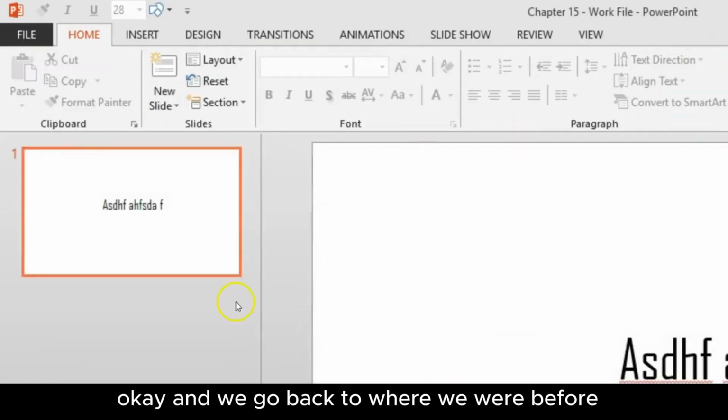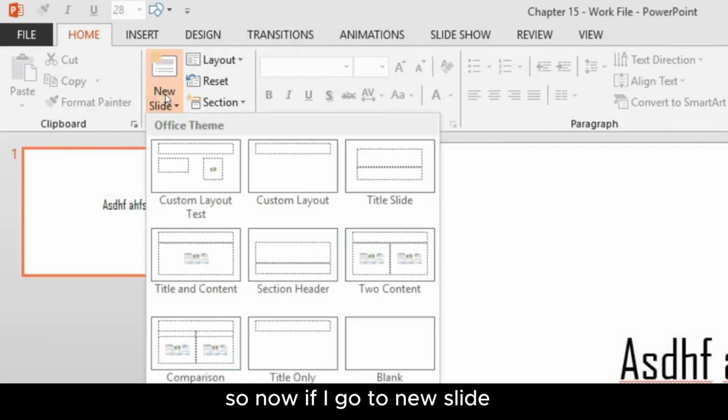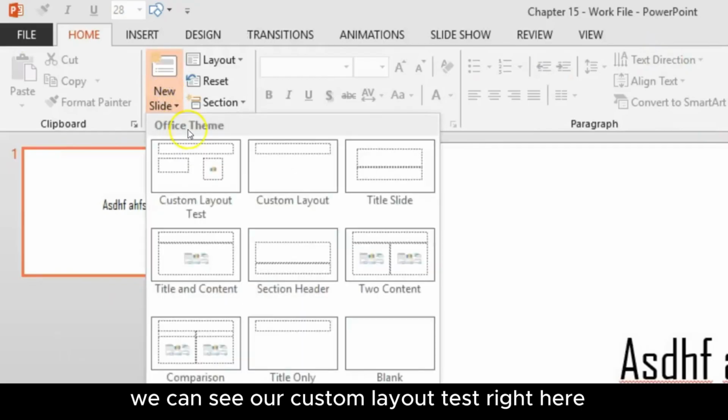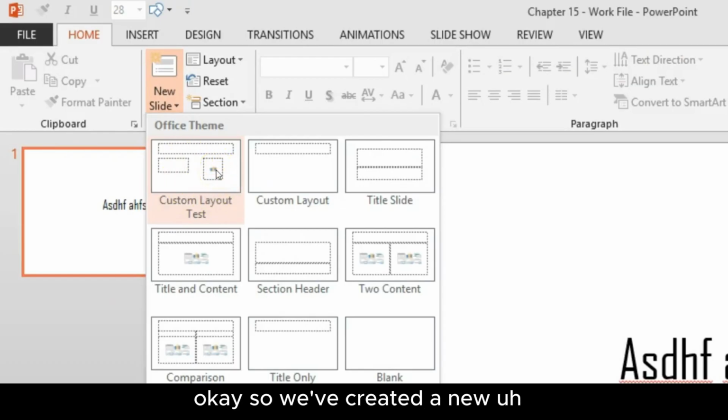Okay, and we go back to where we were before. So now if I go to New Slide, we can see our custom layout test right here. Okay, so we've created a new slide template for this template.